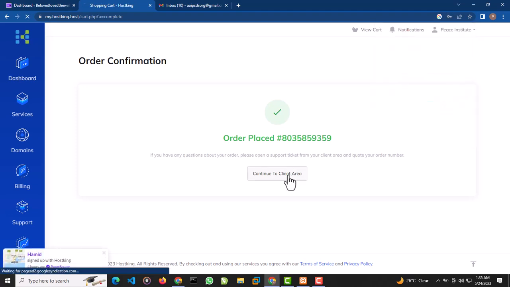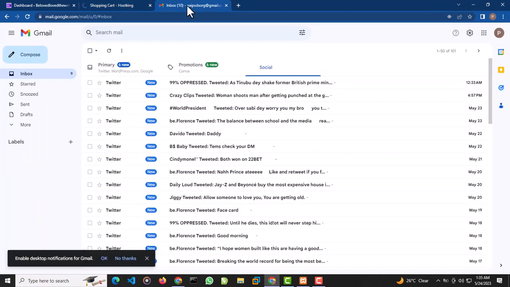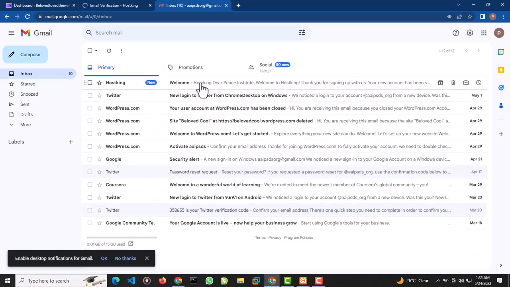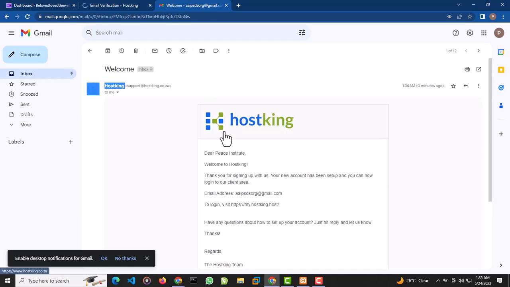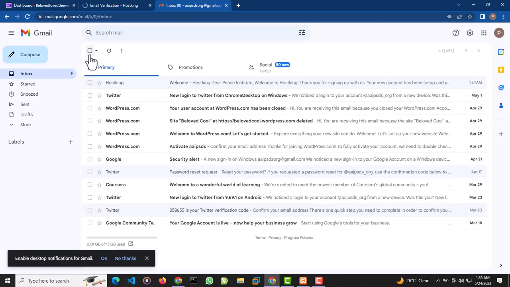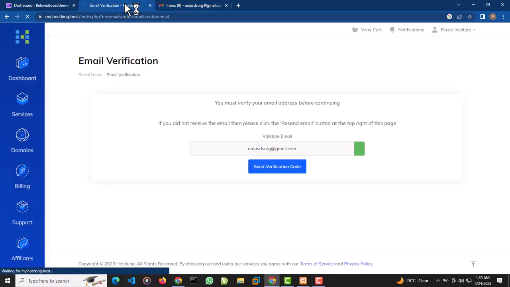Let's check our email. An email should be sent to us already. So now I have a Host King email that has been sent to me. As you can see, this is the email from them. It says welcome to Host King. So this is how it goes when you buy a hosting service from a hosting provider, or where you try to register. So this is what they sent to you, and they sent that to me.